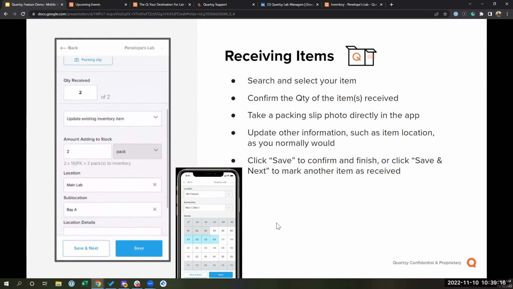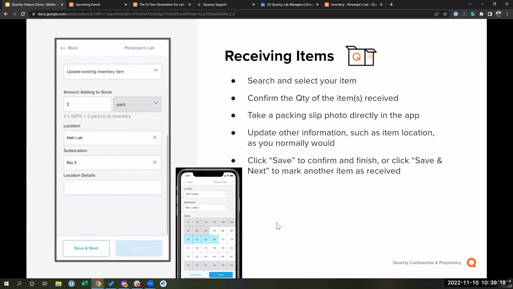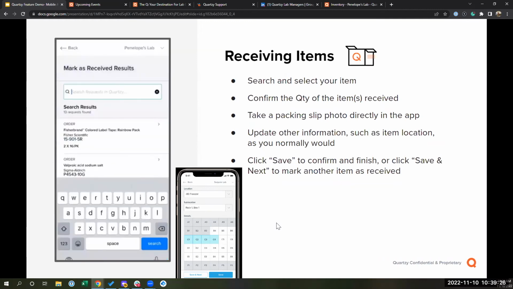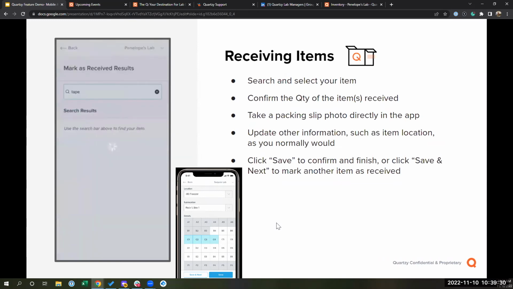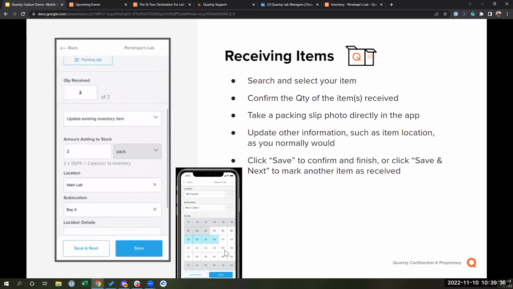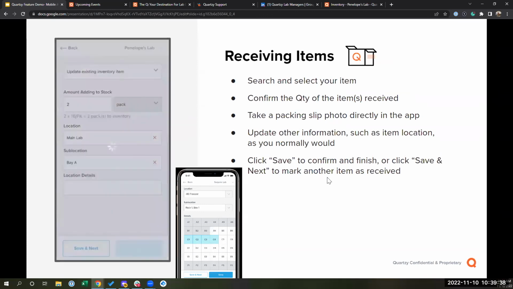And then again, you'll click save to confirm and finish, or save and next if you want to search another item to receive. I did want to point out that the location details when receiving an item do include freezer box functionality. So if that's something that you need to use to input an item into your inventory, that is available on the app, and you'll see it pop up much like you do on the regular platform, where you'll be able to choose slots in a freezer box as well.